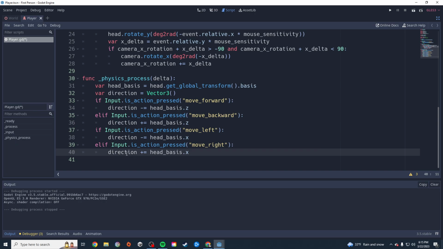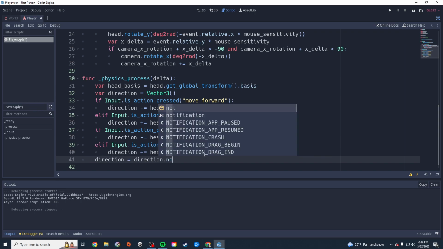Now the problem that we have with this direction variable is that if we were to move left, it'd be fine. Move right, fine. Up, fine. Forward, fine. Backward, fine. The problem is if we were to move forward and to the left, we would be going diagonal, and it would actually multiply our movement speeds, making us go much faster diagonally than going straight. So we need to do something called normalize. So direction = direction.normalized().